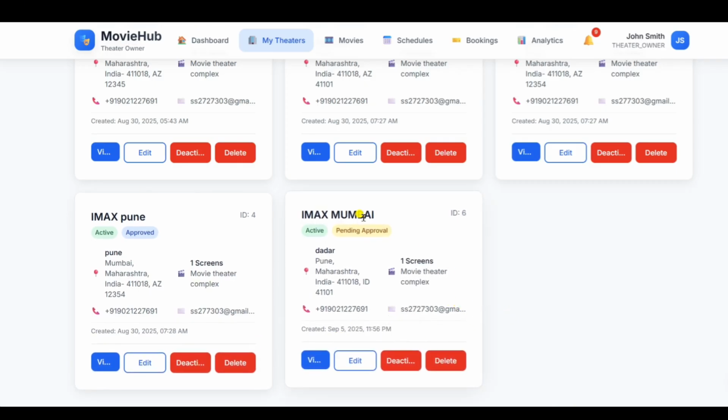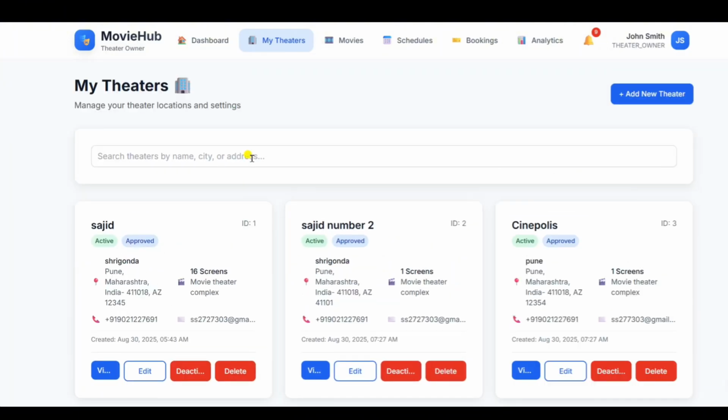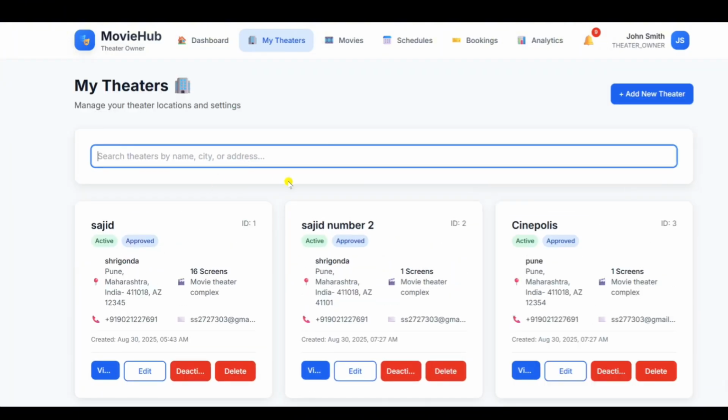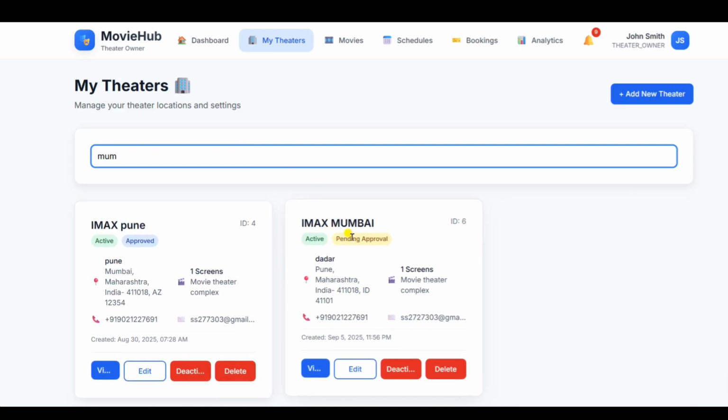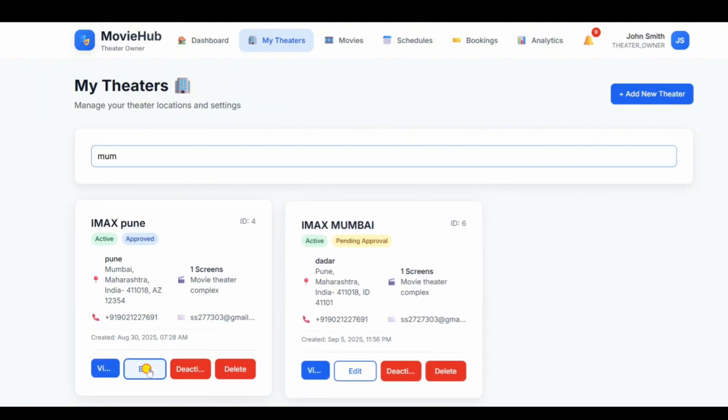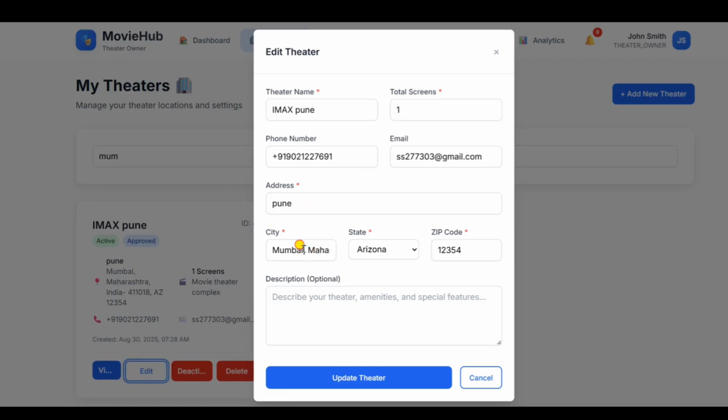Once all the approval is fetched, we can use this theater for the booking purpose for our movies as a theater owner. So let's see how we can get the approval from the admin guys. And here we have a search bar for each of the theaters. Let's add Mum, and we can see all the theaters from the Mumbai side are coming.